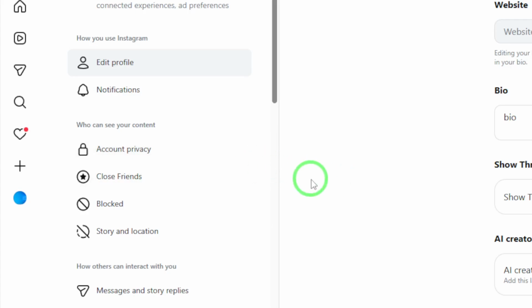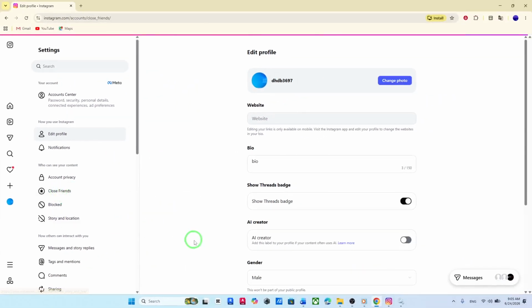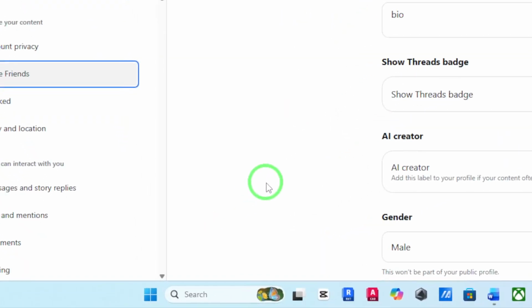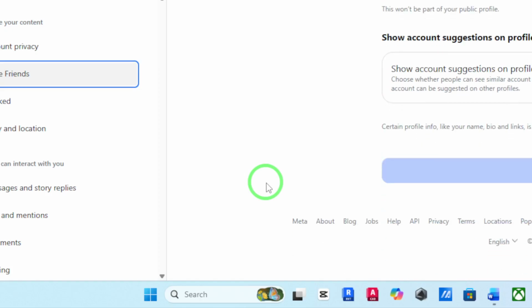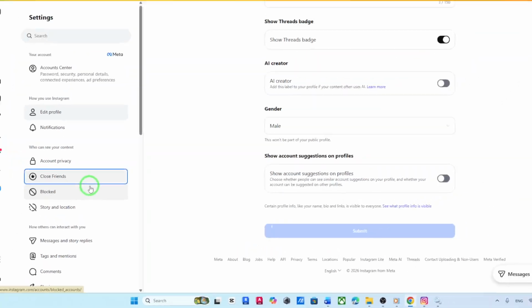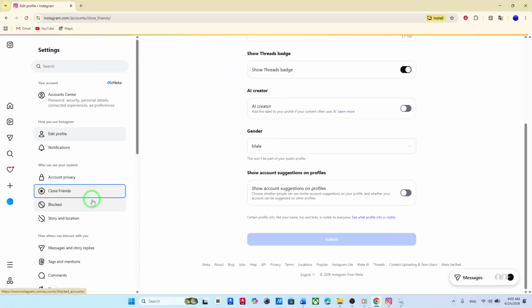Now, inside the settings menu, look for the option labeled Close Friends and click on it. This is where you can view and manage your close friends list. You'll now see your current close friends, and you can easily add or remove people from this list. Just search for a username and click to include them, or remove someone if needed.